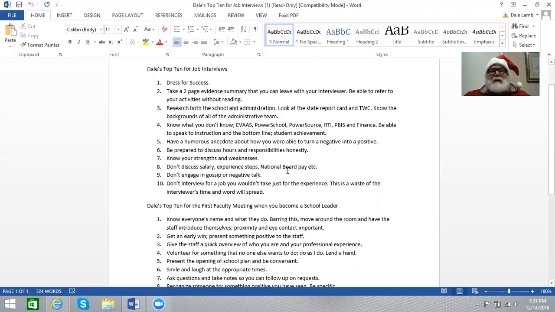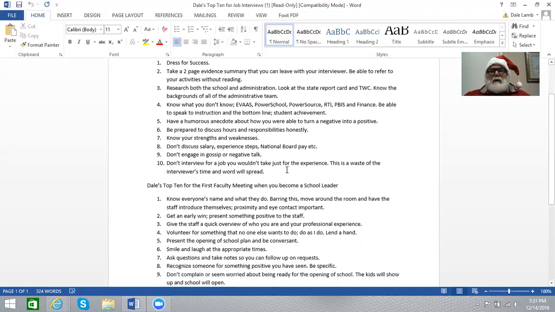Have a humorous anecdote about how you were able to turn a negative into a positive. Be prepared to discuss hours and responsibilities honestly. If you've got small children and you need to be with them at night, if you live an hour away, or if you've got to come early or leave late, those kinds of things, you better talk about those up front.